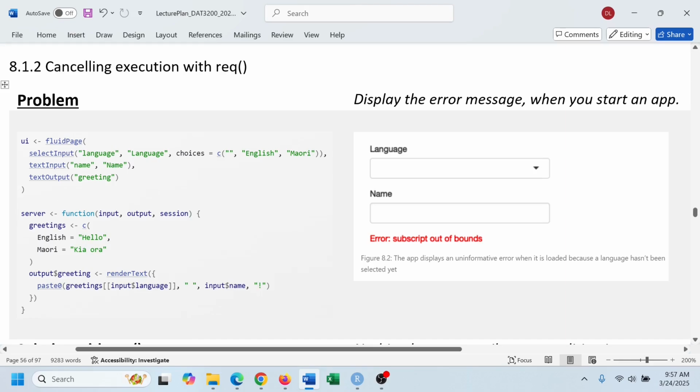We're adding names to the elements here so that when we create greetings output, we can access the element of the greetings vector with its name. That's what we're seeing here, greetings and double brackets, and whether it's English or Maori.